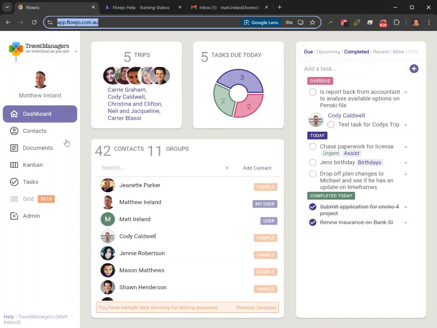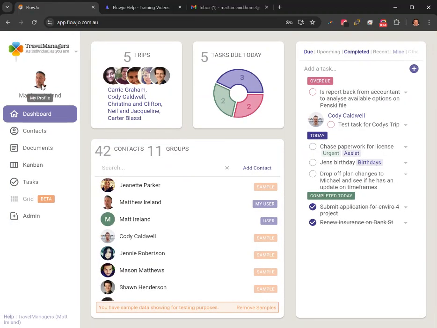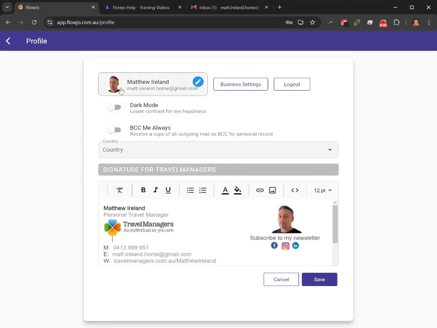Now on the left-hand side, you've got a menu here, and if I click on the logo, I can actually switch between businesses. So at the moment, you've only got one business, but you can invite each other if you want to share work or anything like that. You can switch using that one. And the next one we've already touched on, that's the profile, and that's where you can update your personal details. There's a business settings we'll cover in a more advanced video, and there's a log out option there if you need to log out of the system.